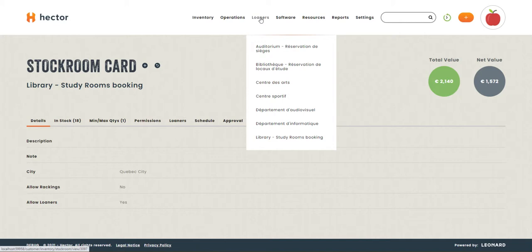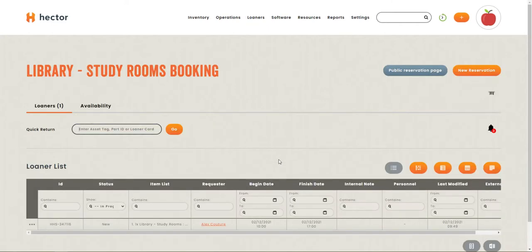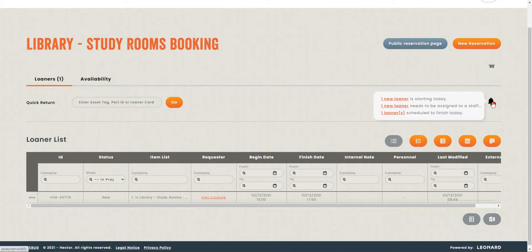So the next thing I'm going to head on to is the Loaners menu. You'll notice that this menu might not have previously been there and will have appeared once you've activated the loaners in your stockroom. We're going to head over to the library study rooms booking, and we're going to see a first overview of the number of loaners that are currently in this stockroom, as well as different settings allowing me to see these loaners either in a timeline view, a day view, a week view, a month view. I also have some alerts warning me that some of the loaners are starting today, some loaners need to be assigned to staff, and we have some loaners scheduled to finish today.